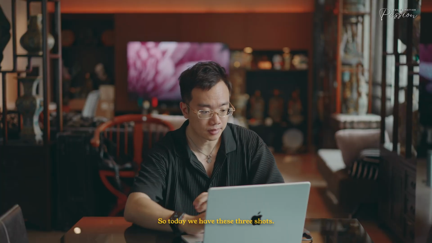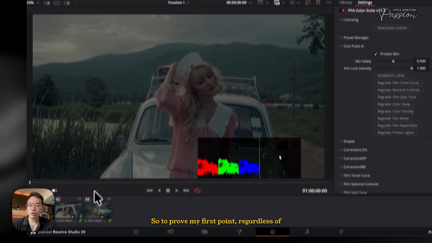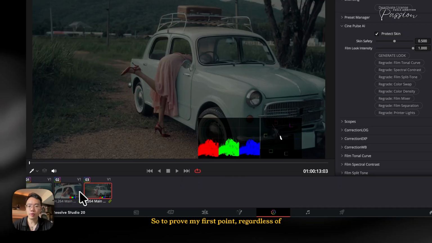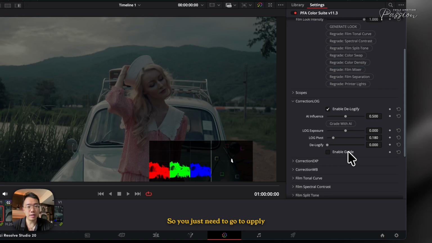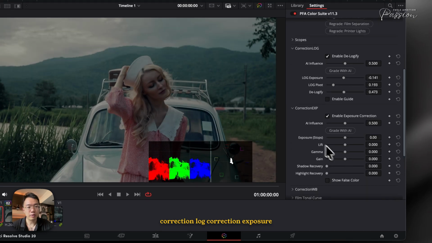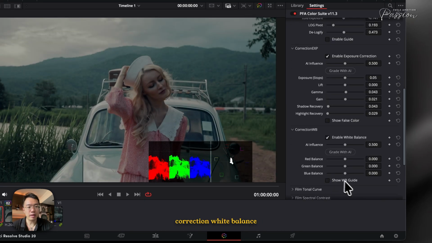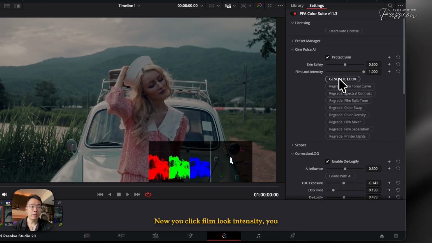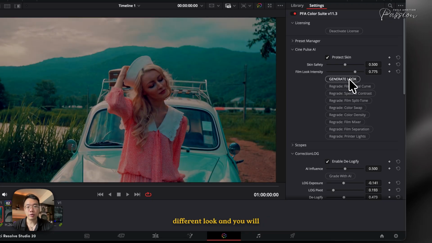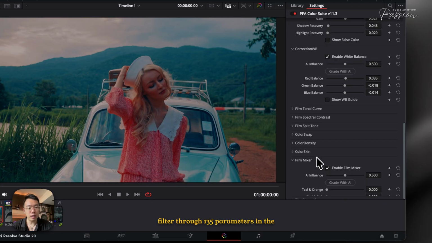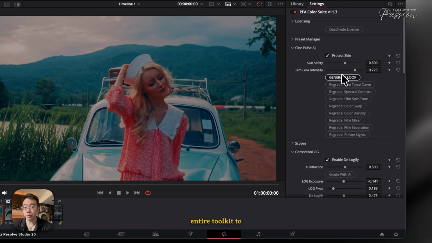So let's get started. So today we have these three shots. To prove my first point, regardless of the bit rate of your camera, you don't need the most expensive one. You just need to go to PFA Color Suite, click correction log, correction exposure, correction white balance, one click with grade with AI, nail the foundation. Then you click film look intensity.